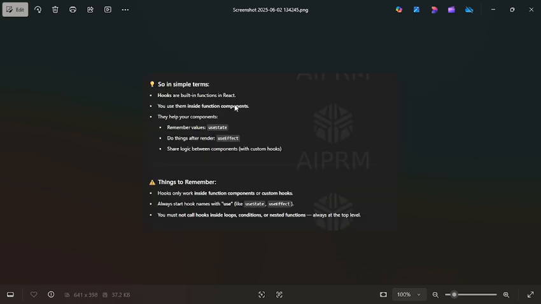So hooks are built-in functions in React, and you use them inside function components. They help your components remember values by using useState, do things after rendering by using useEffect, and share logic between components with custom hooks.